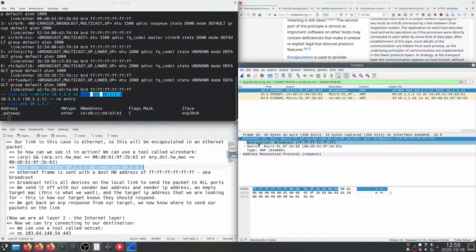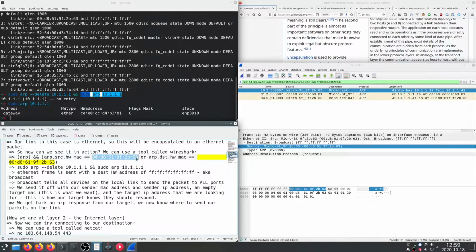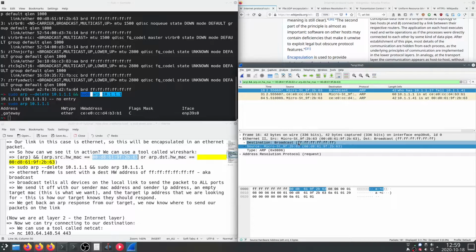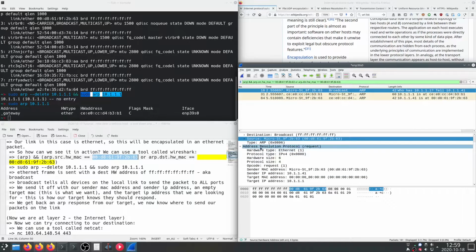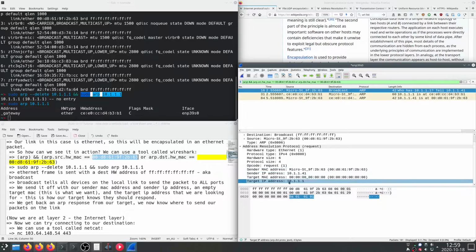So the first one, we can see that the source MAC address is the MAC address of my computer, as we expected. The destination MAC address is the broadcast address. And what we put in the Ethernet packet is ARP, the Address Resolution Protocol. And this is the first request where we are broadcasting to the network. I am looking for a target MAC address for an IP address. So we send it out to everyone.